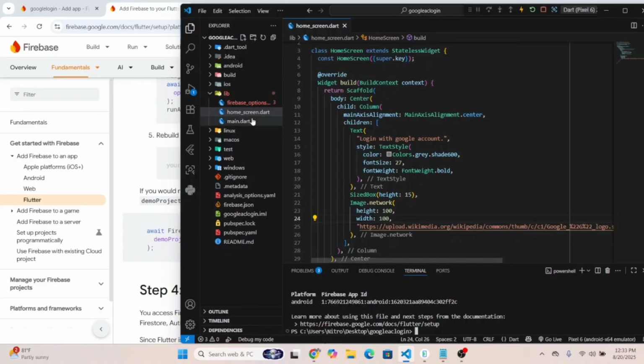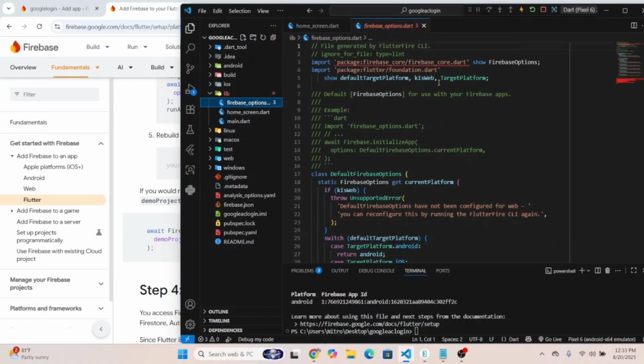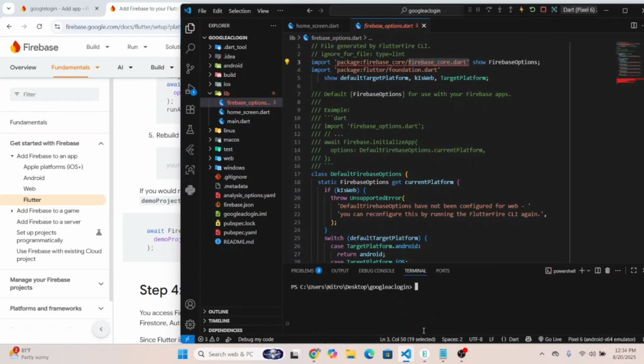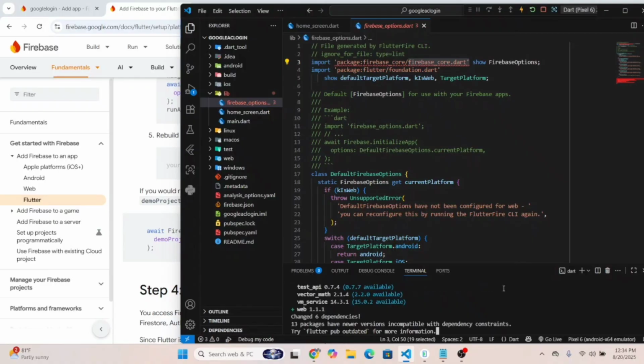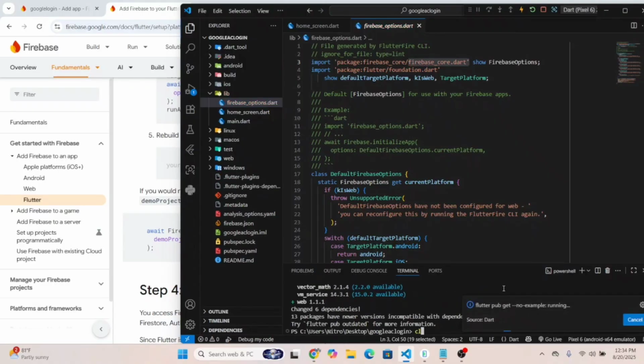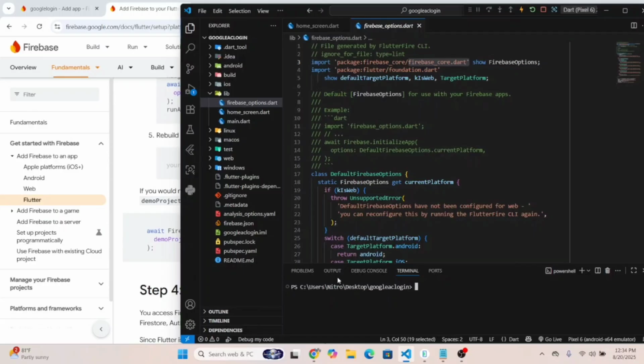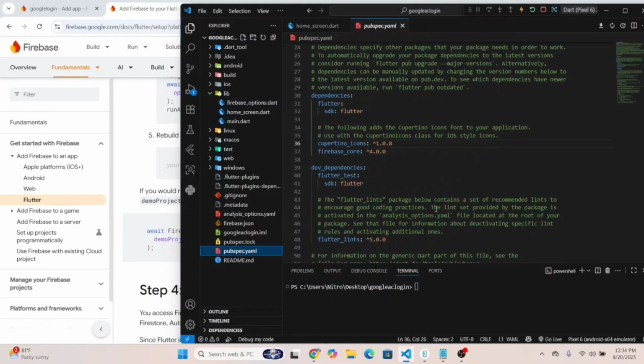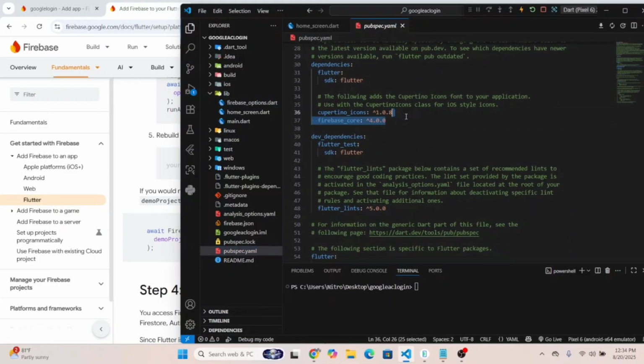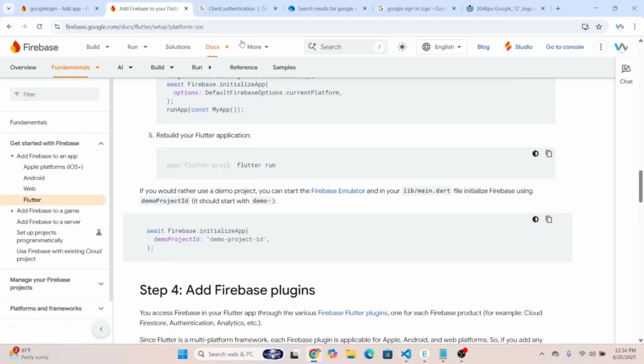Okay, now as you can see, this new file has been created. Now we have to add this package. Run this command, flutter pub add firebase_core. Perfect. Now if you open up this pubspec.yaml file, as you can see, this new package has been added to our Flutter project.